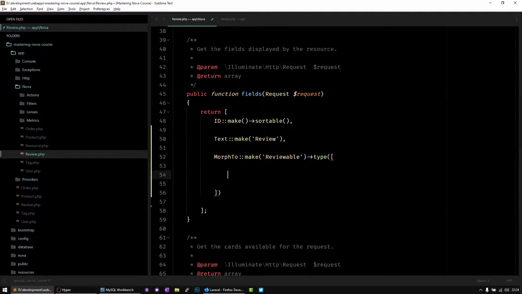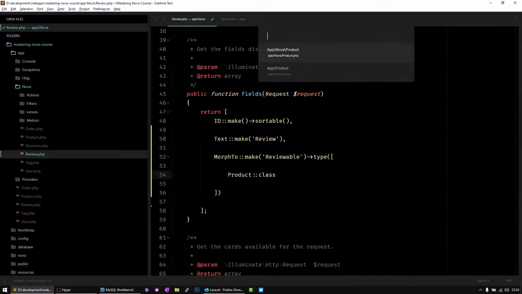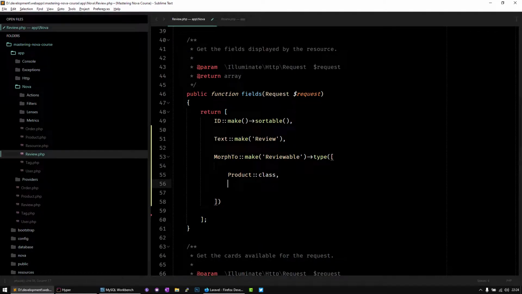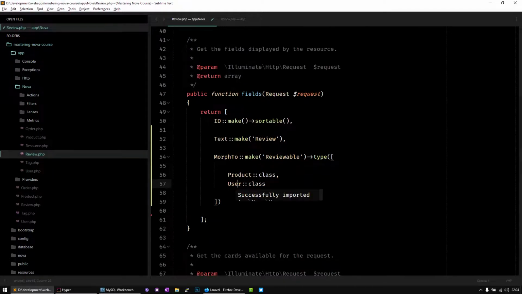Resources, not Eloquent. So we do have, in our case for the review, we can have a review of a product. So that's one resource. Oops, sorry, Nova product. And we can have a review of a user. So that's the two that we did. So Nova user. So you do pass the two morphs that you connect to this reviewable, okay? So the product and the user. So I think I have it all here. Let's see how it works for this review.